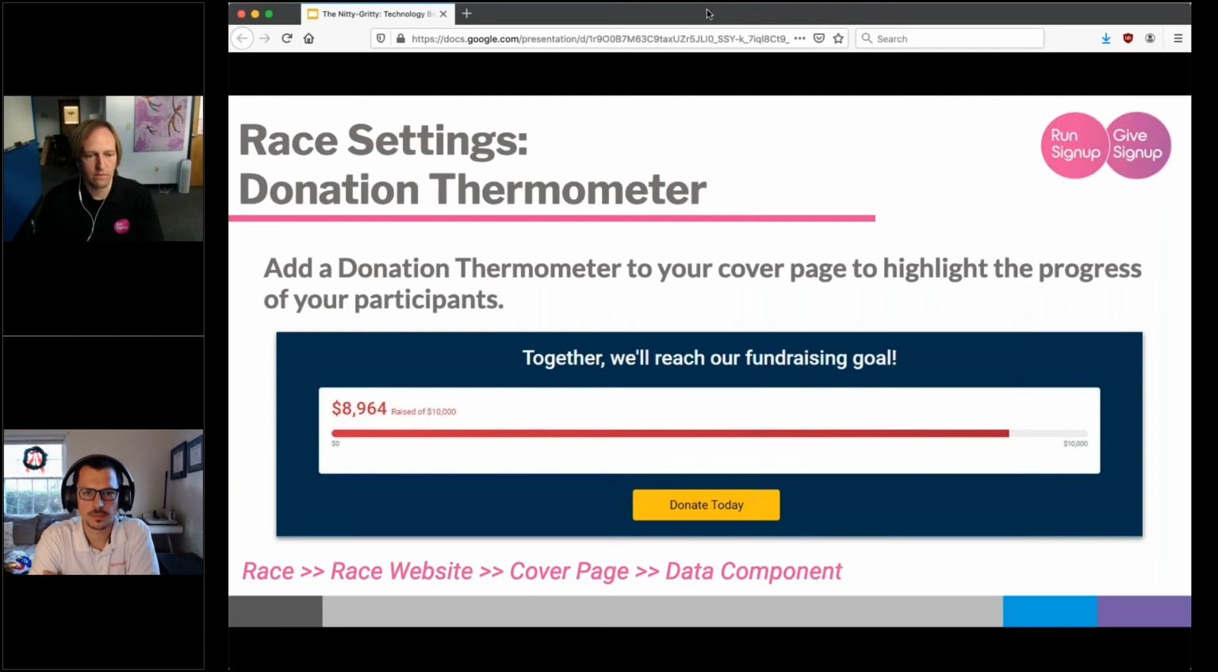All of our cover page features are going to be under the race tab, under race website, into cover page, and this is specifically called a data component when you're setting that up.